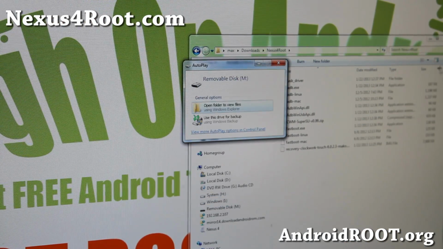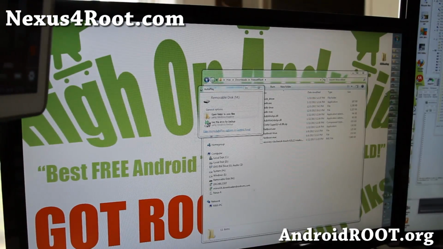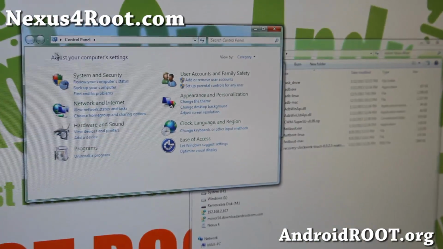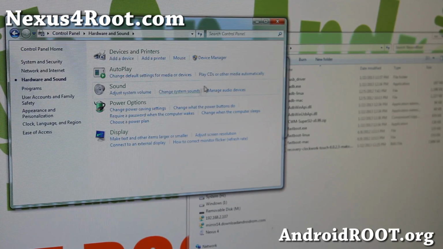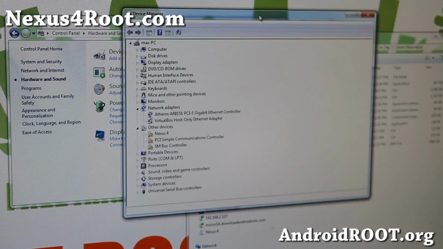Next, what you want to do is make sure you have drivers installed. The way to check it is go to start, go to control panel, go to hardware and sound, and go to device manager. I'm using Windows 7 64-bit. You can use any of the Windows, and you'll see Nexus 4 here with the exclamation mark.